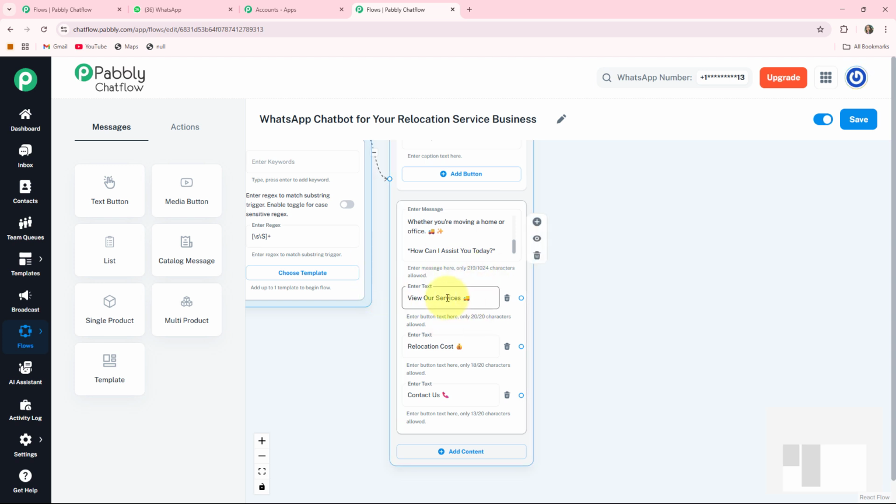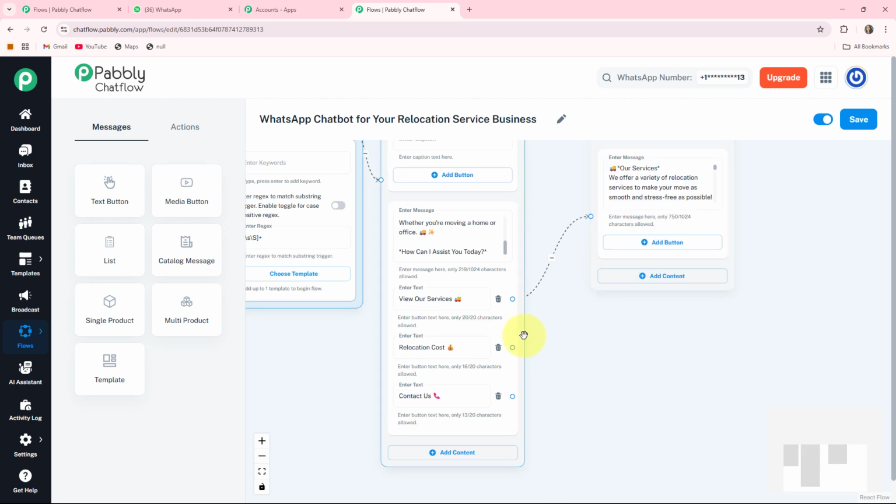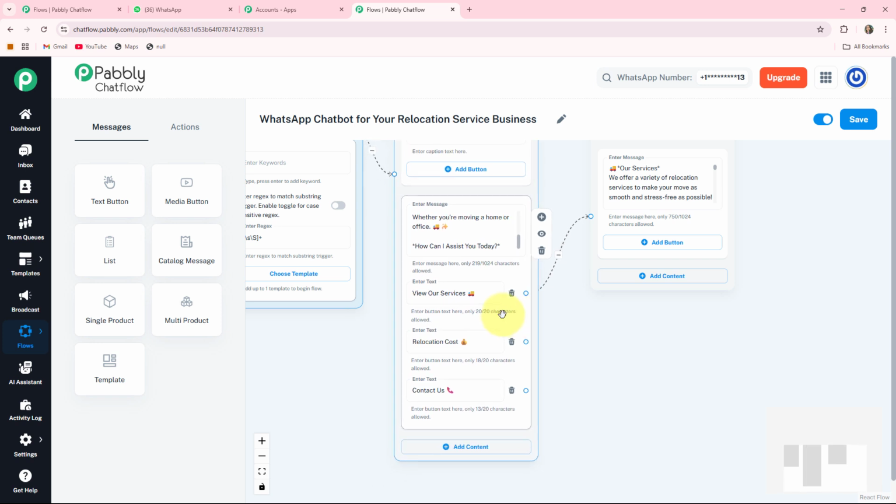So my bot will respond to them. For this, I'm clicking on this circle, drag a line and choose content type as text plus button. It will provide me one enter message box where I can write the details about the services that are available in my relocation service business. Here I write it. After that, if my clients want to know about the relocation cost of their home, office or vehicle, then they will click on this button.